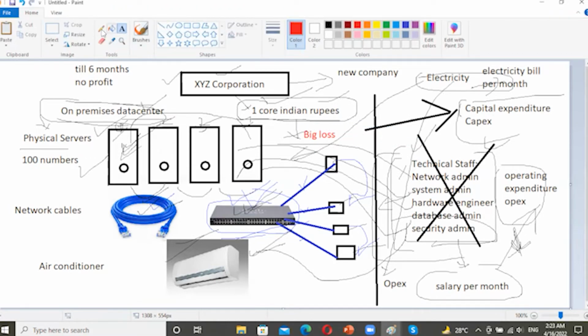It's a very, very big loss for the company, right? It's not like if the company is not getting any profit, they can return these servers, these devices, or the air conditioners to the vendor from where they purchased earlier. No, the vendor will not take it back from you. If you resell these servers and the other devices of the data center, the resale value will be extremely low, just like scrap. Selling scrap is not a good thing.